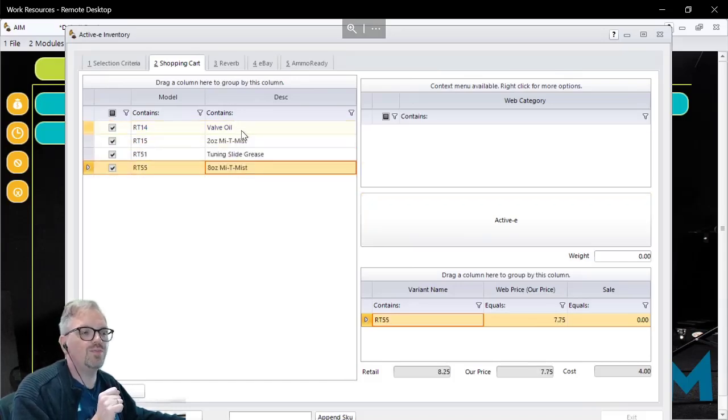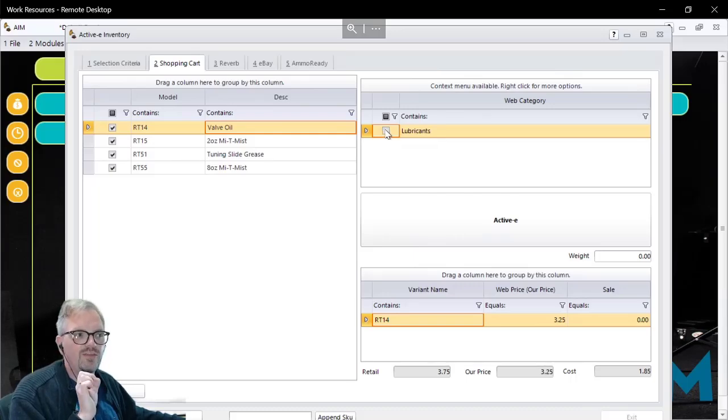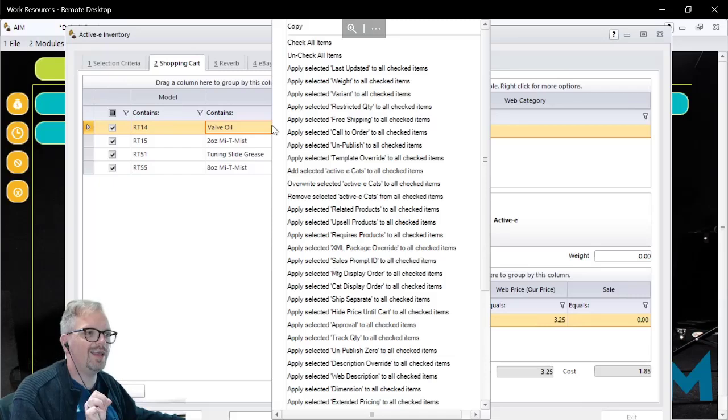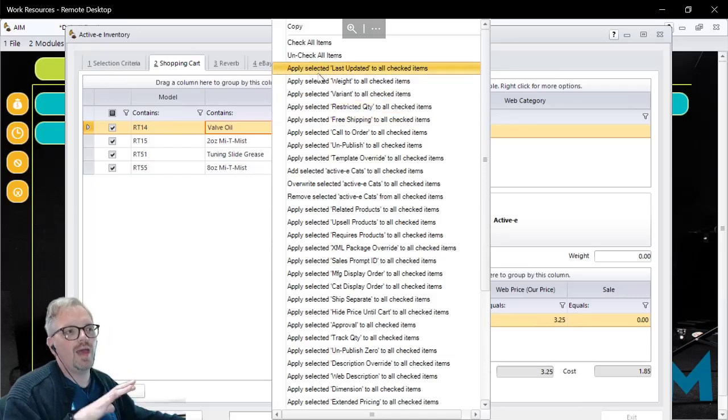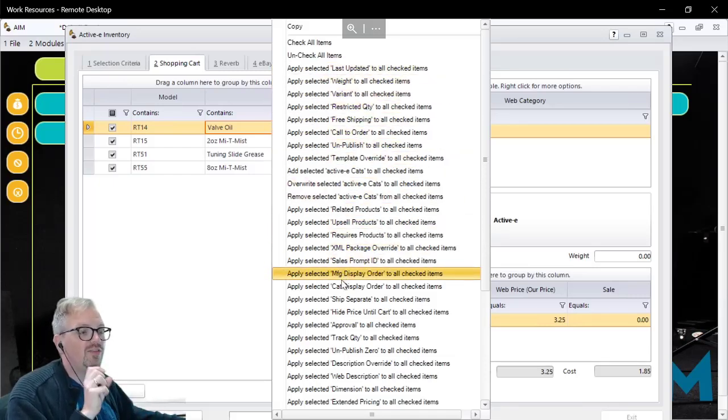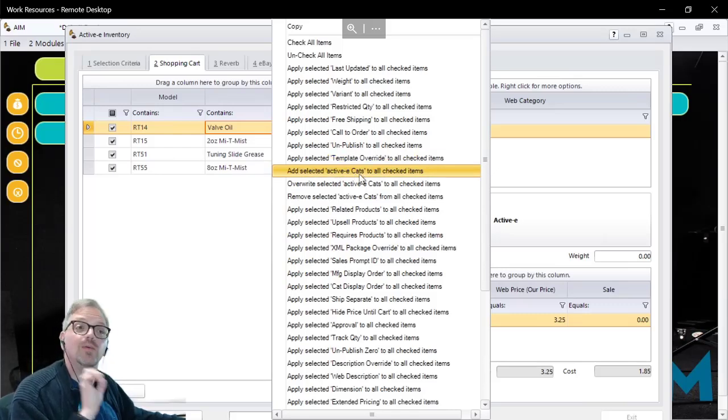What I can do is I can go back to that first one, select it by check marking it, and then right click. And when you right click, you've got all kinds of application options. Essentially what you can do is apply settings from your first item to all the rest. And in this case, I'm going to say add the selected active ECAT, which is the web category, to all the checked items. You'll notice these are all check marked.